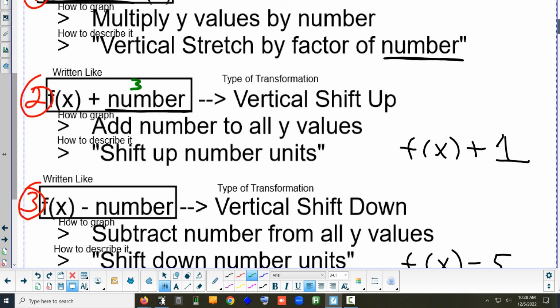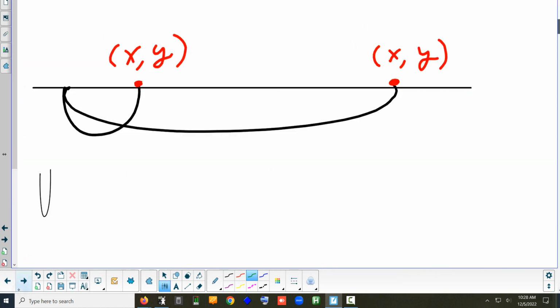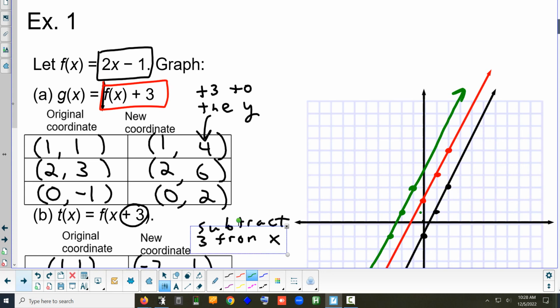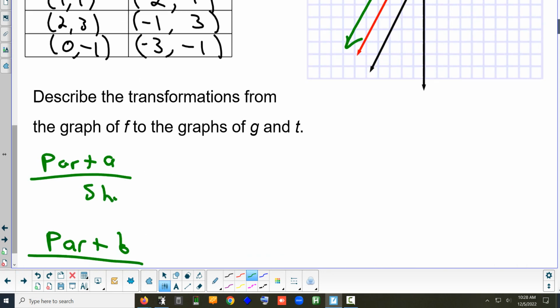How do you describe part A? What would you write down? Yeah? Shift up 3 units. You describe it exactly like it says in the quotes. Shift up 3 units. That's all you have to write. So part A is shift up 3 units.